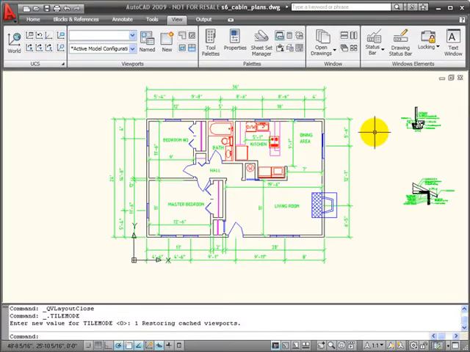When I'm working on my drawings, I'm working in model space. And when we're working in model space, we work to the actual size of the objects. In this case, we're looking at the floor plan of a small cabin that's been drawn at actual size of 24 feet by 36 feet. When it comes time to print this on a piece of paper, I'm going to work with my layouts.